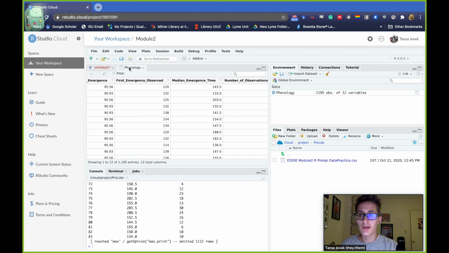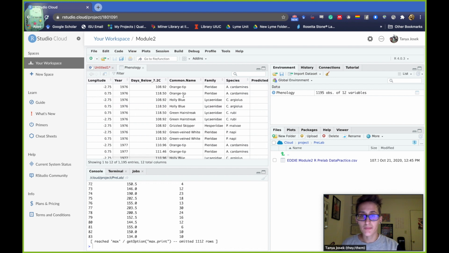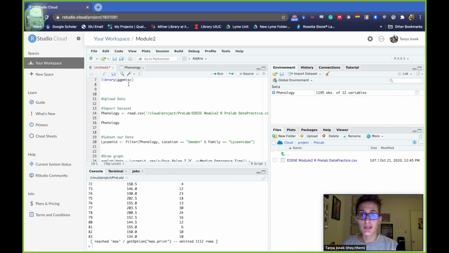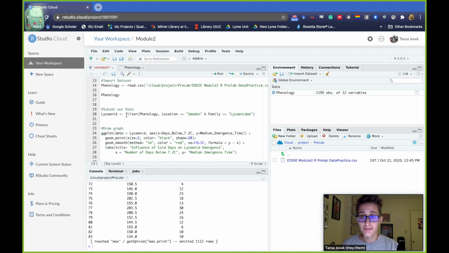So now remember, these data are filled with a lot of different families and species, and we want to essentially do the same thing we did last time, and we want to subset the data. In order to subset our data, we use this command filter, and we type in phonology. This is telling us where we want to filter the data from, and then I want to filter by location, and I'm going to change this to United Kingdom.